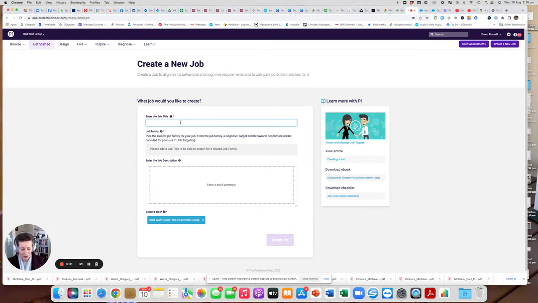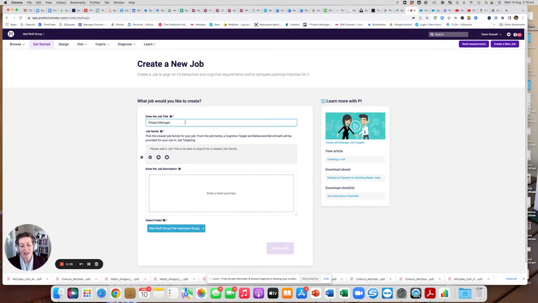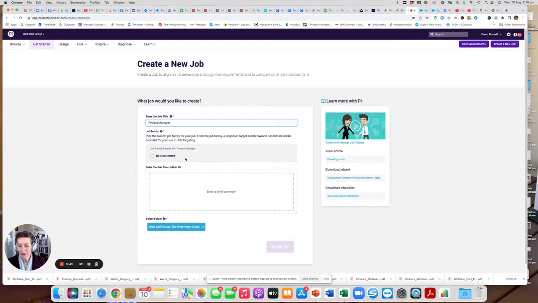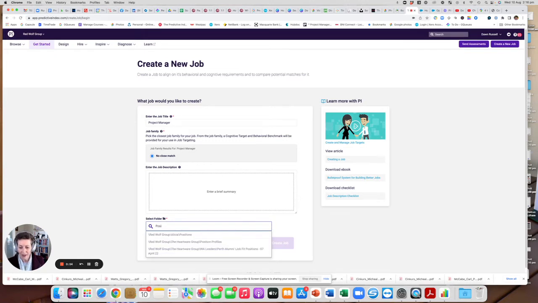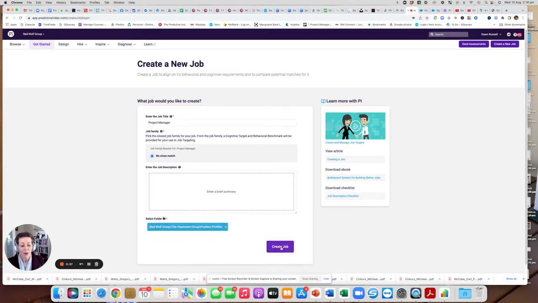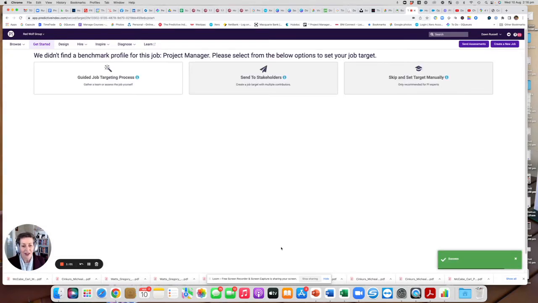So I'm going to create a job here called Project Manager. And you'll see that immediately Predictive Index will start to populate some benchmark positions. At least I hope it will. Now it's going to tell me no close match. That's good because that's what we want. So I'm going to click no close match, put it in the correct folder, and create job. Right, so it tells me success, and this is what I get to see.